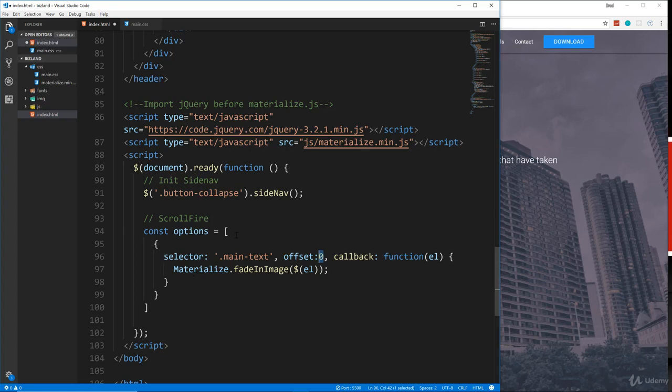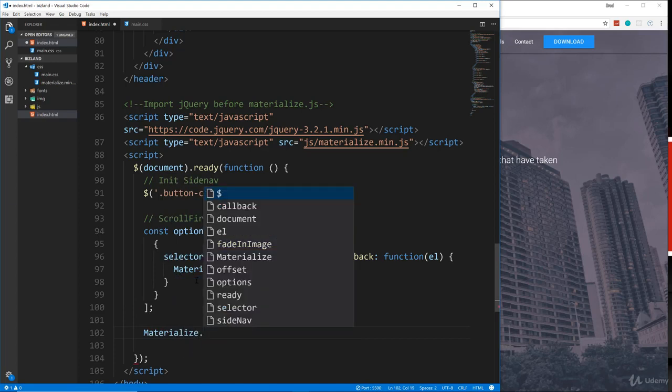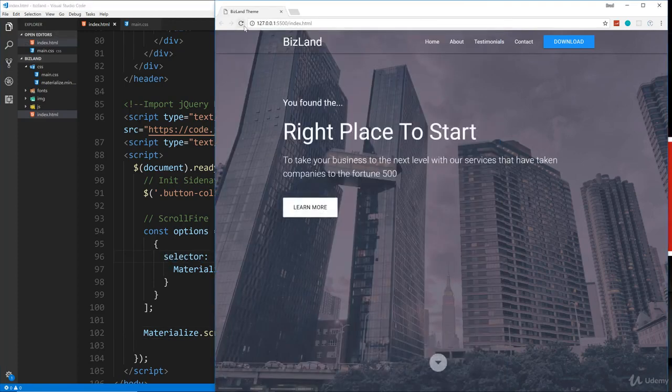So then after the options array here, we want to say Materialize.scrollFire, and we want to pass in those options. So let's save that, and there we go. So now when we reload, it fades in.